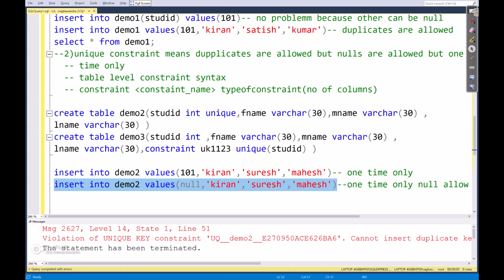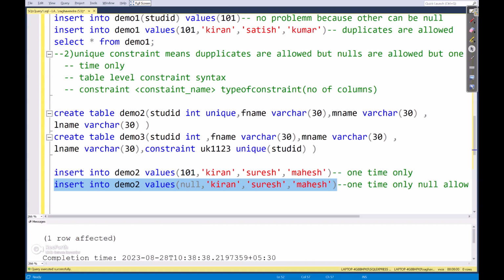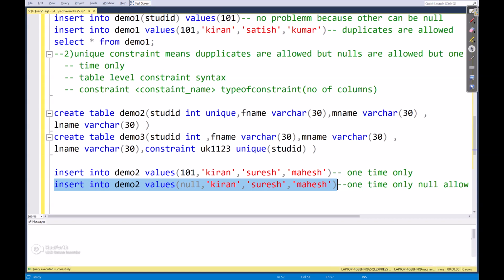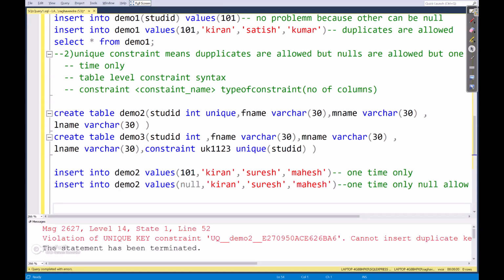Let me run this command. Up to here, select this one, F5. Again I selected this one, again I want to run F5. It is not allowing me to run, error. So only one time null is allowed. Duplicate values, one time only 101 is allowed. As unique.